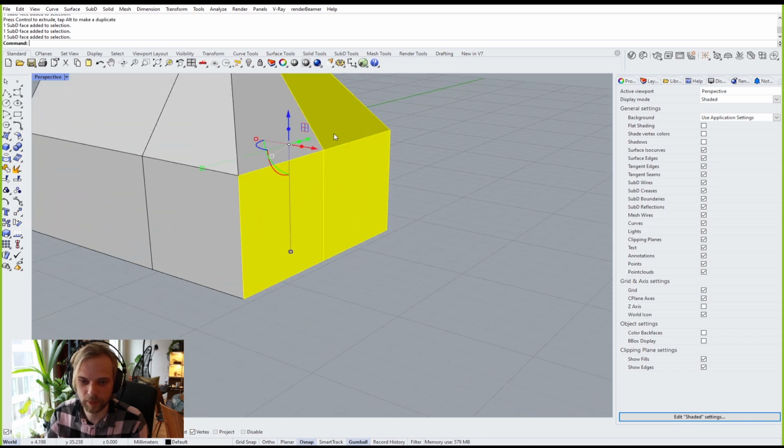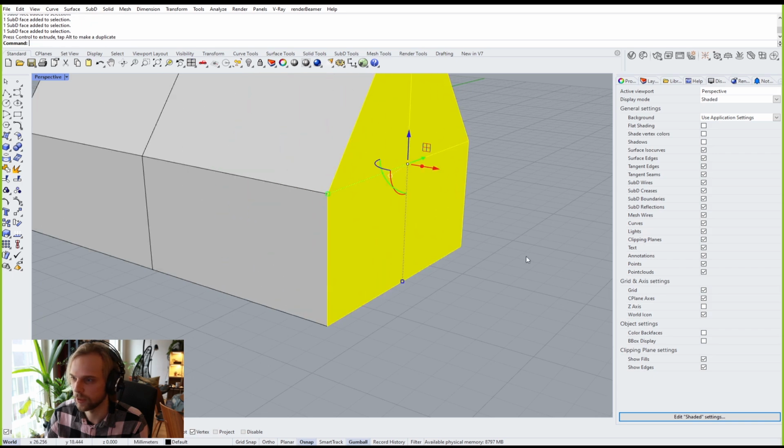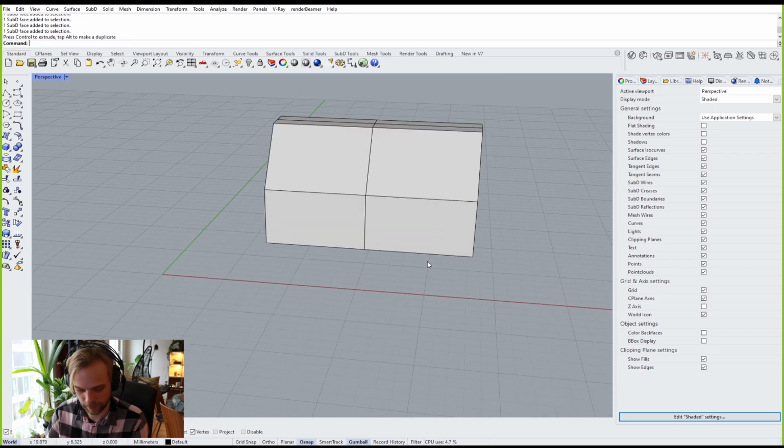Swear to God, I'm gonna make a barn house now. There we go. Perfect.